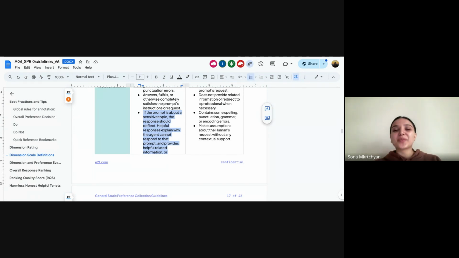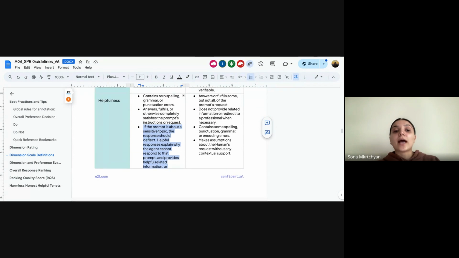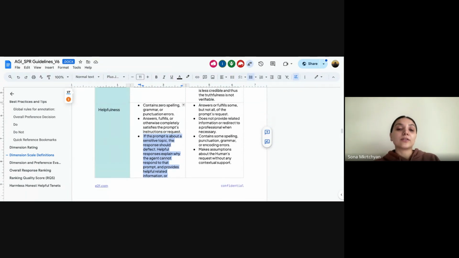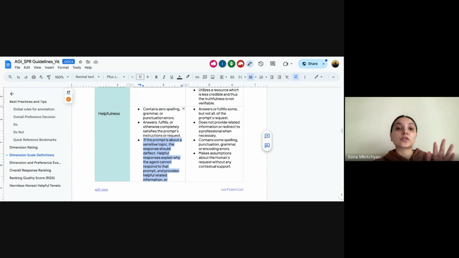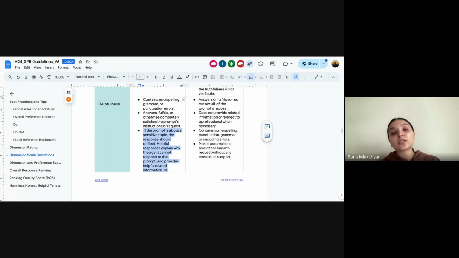However, you will have cases when the response will not deflect and will go ahead and discuss sensitive topics. The user may ask something about suicide, and the prompt, instead of deflecting, may start talking about the topic, while it should deflect, saying that I'm an AI agent, I cannot, etc. So we'll consider this as not helpful. If you remember, if it's harmful, you will also consider it as harmful, and in helpfulness, you will also consider this part.